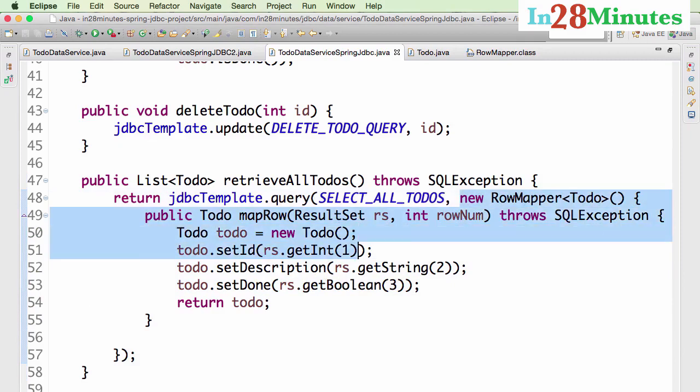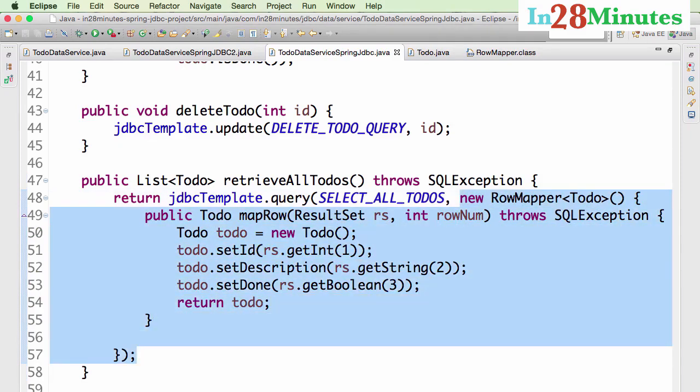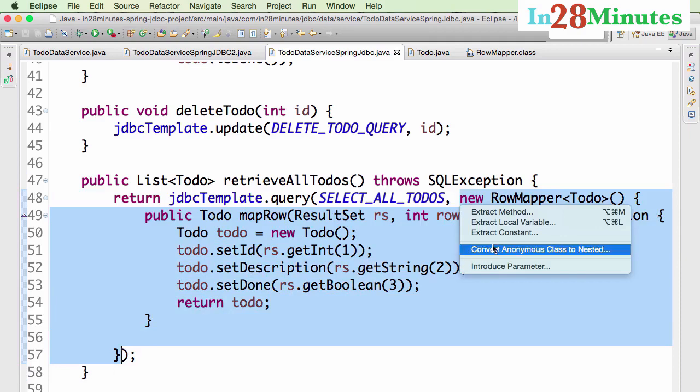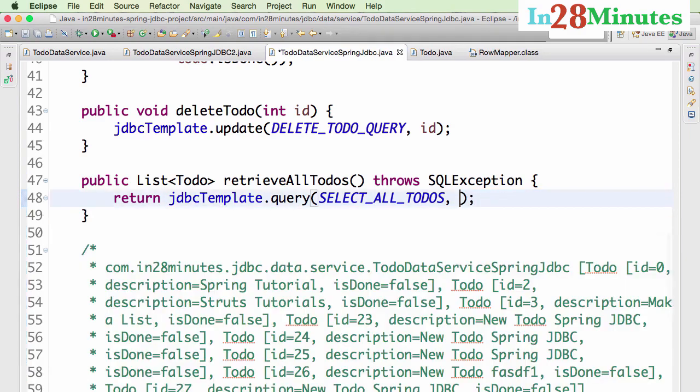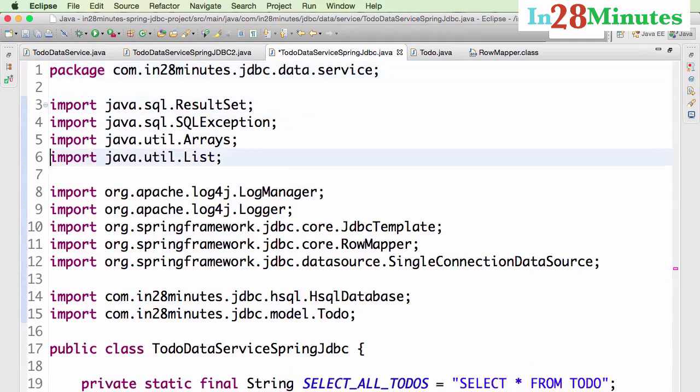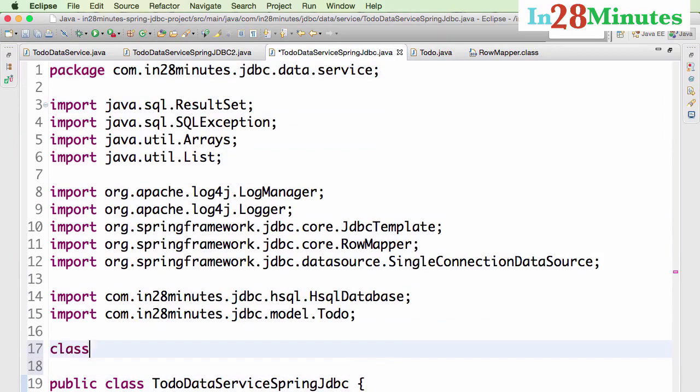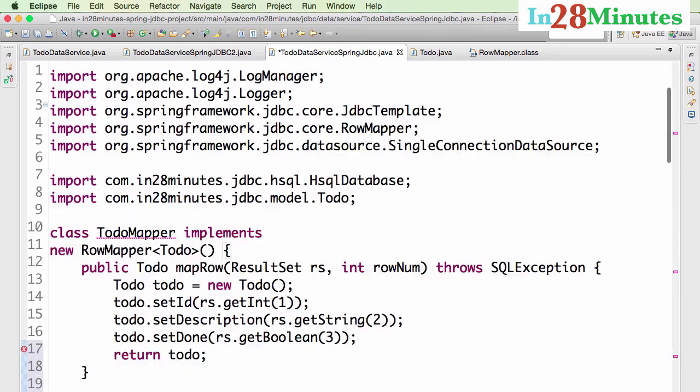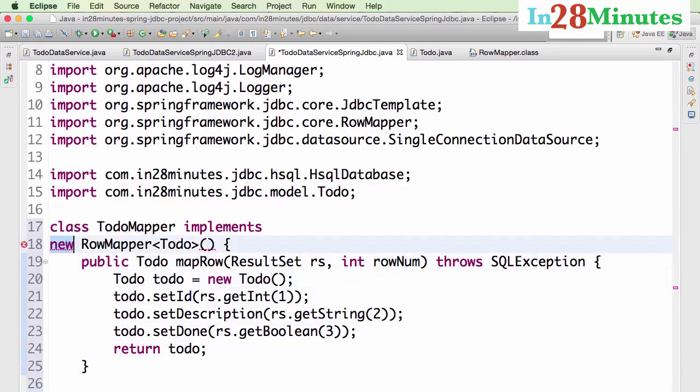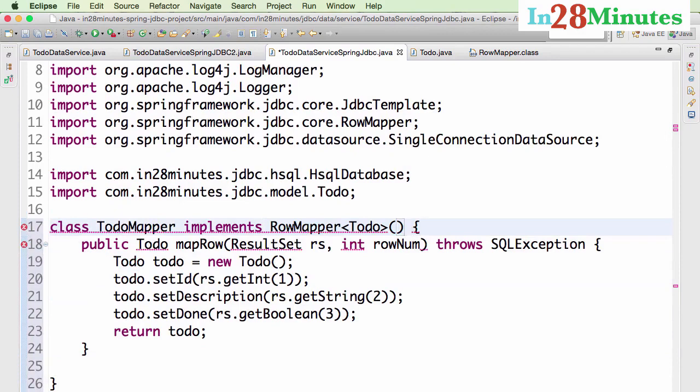If I actually want, I can even take this and make it a class on its own. Let's say I want to use this Todo mapper in multiple places. Then I can say class TodoMapper implements, what does it implement? It implements RowMapper. So I can do something of this kind. And now I have a TodoMapper.